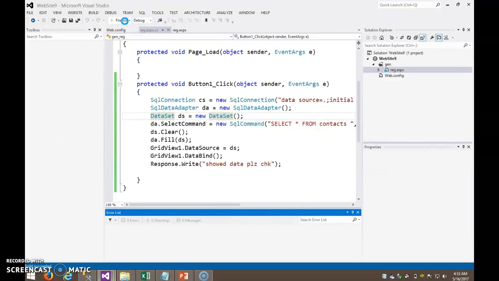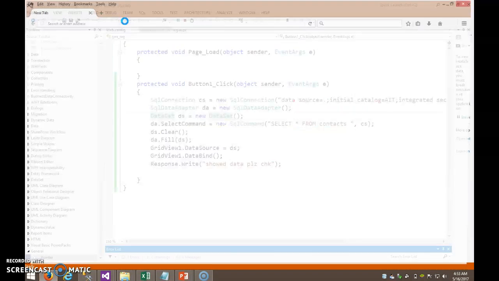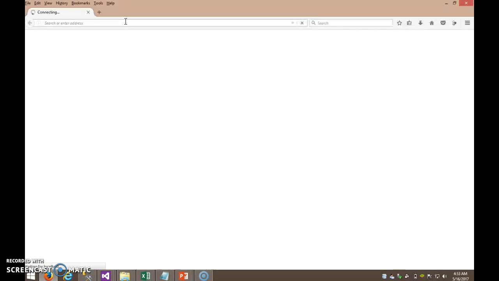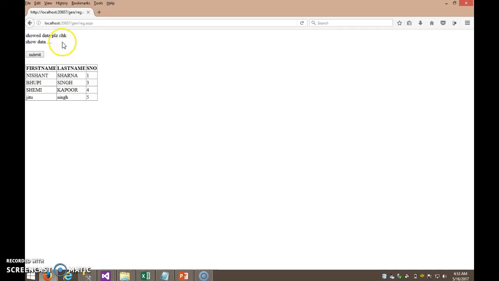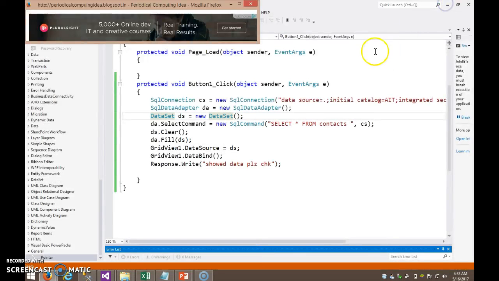So let's see, we run that, click submit. Here you see all data showed. There's the data. So here you see all data is retrieved.